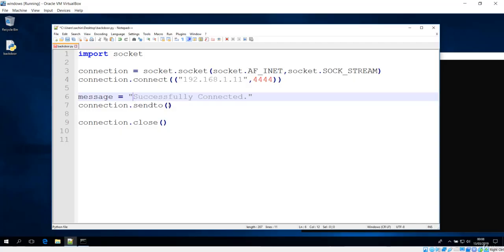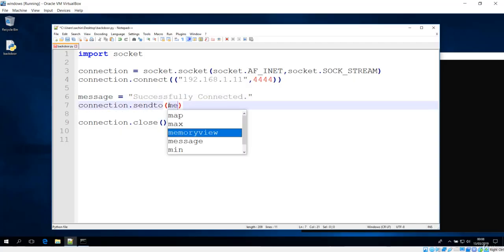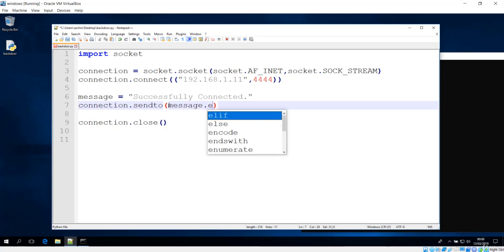Now what you need to do is go over here and first get that message, and we have to first encode it, otherwise it is not going to work. Basically this send to will have two positional arguments, or basically we have just given one, which is the message and its encoding technique, or basically the encoded message.